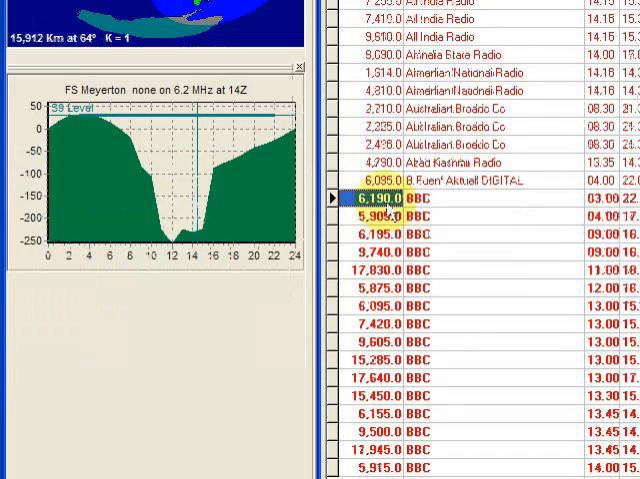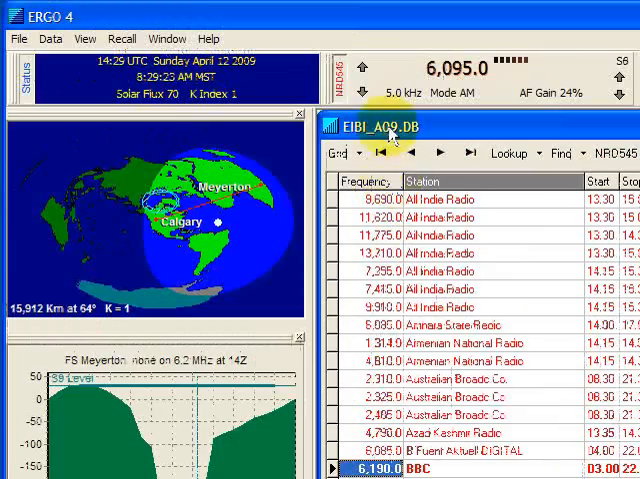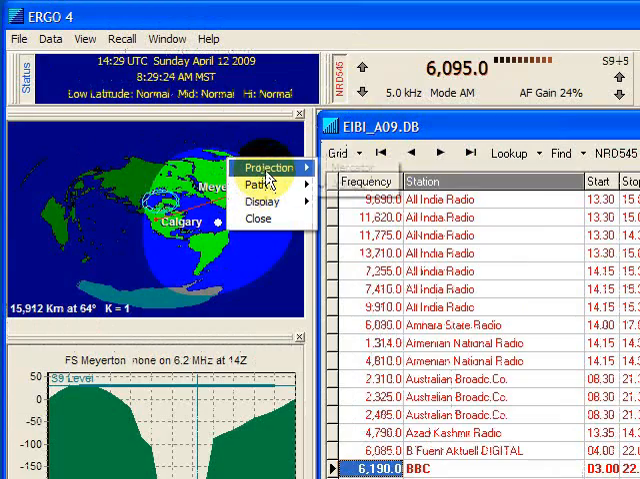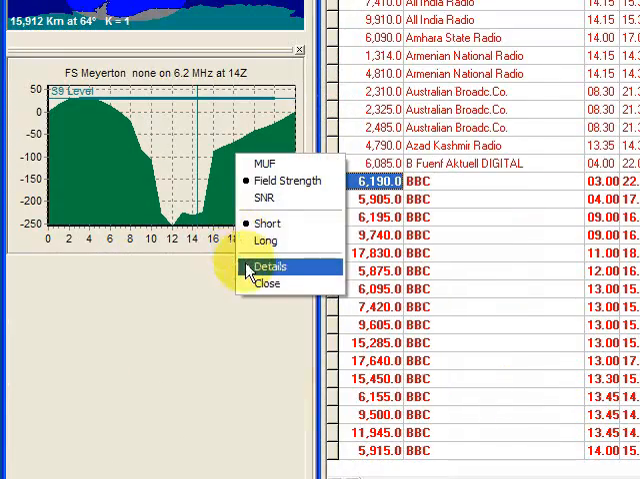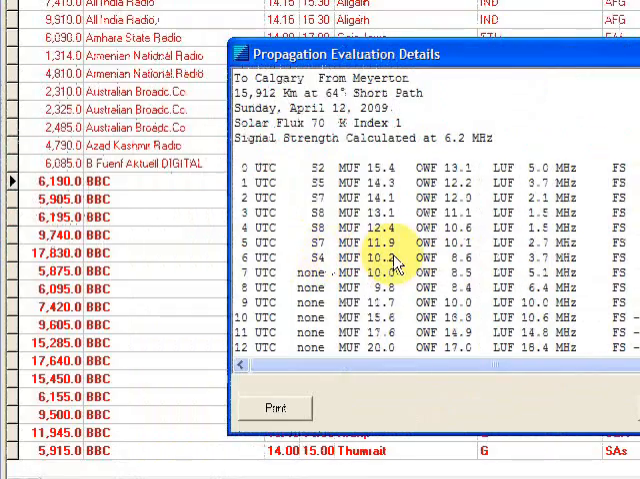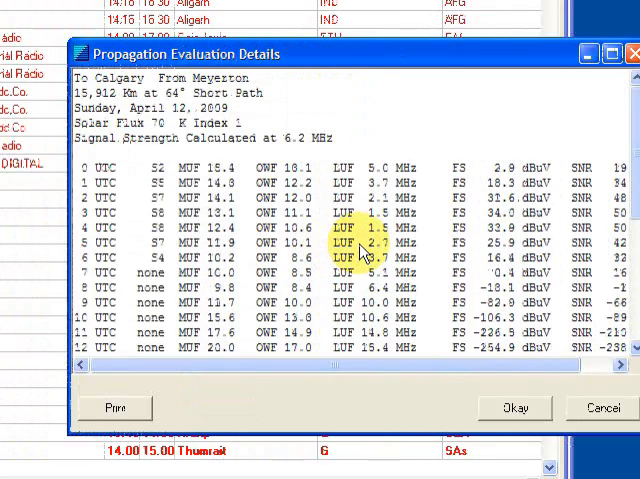If you want to print a detailed report of the path that you're looking at, you just simply open up this detailed report window, and it shows you hour by hour what type of conditions you can expect to what particular location from where you are. So, for example, if you want to look at what conditions would be like between Calgary and Myrtle, and so on, this is just the way you do that.